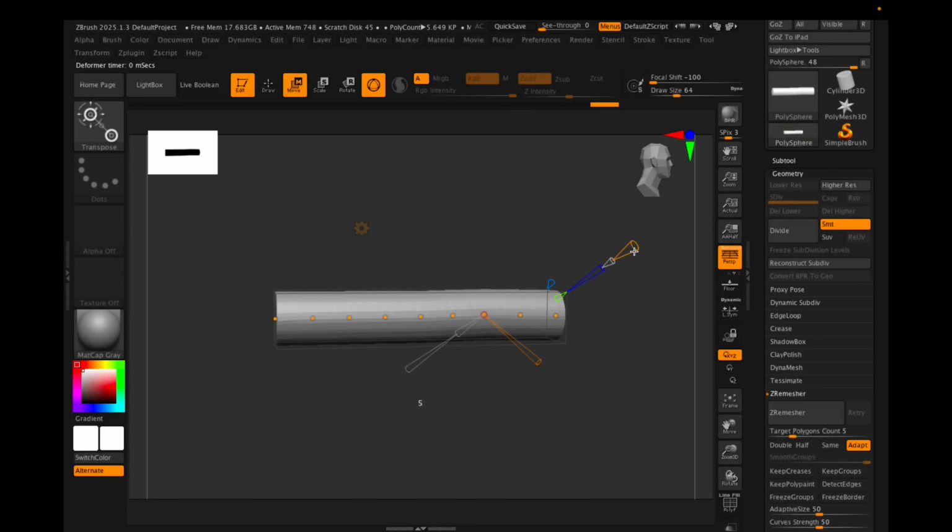So say I want that many, just like that. And then this cone right here basically changes the alignment of the dots. So if you want it like that, or like that, just like that.